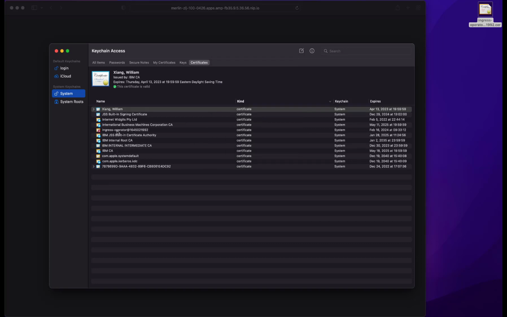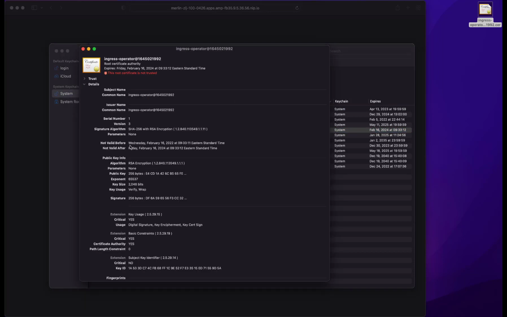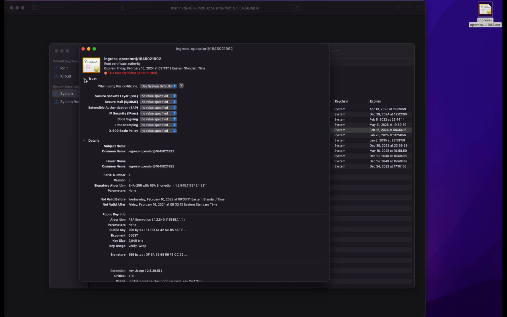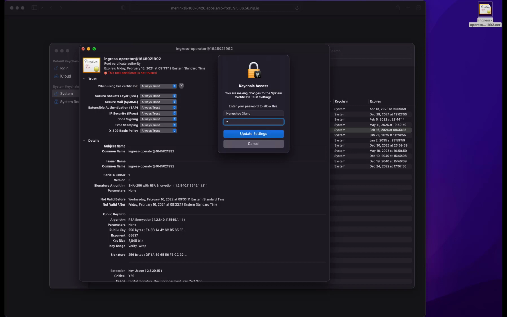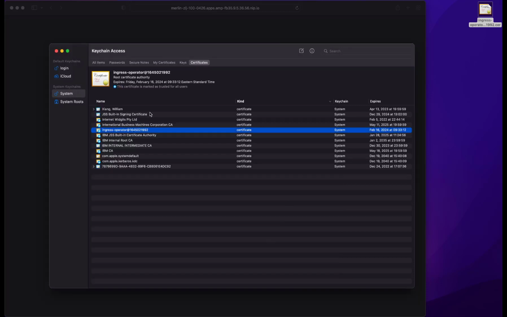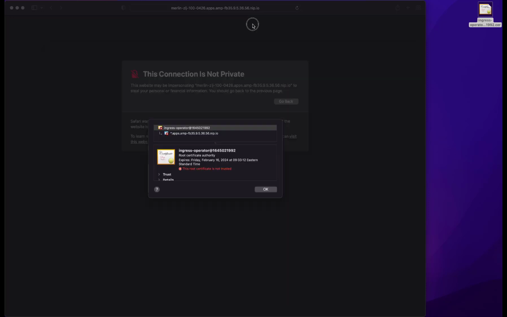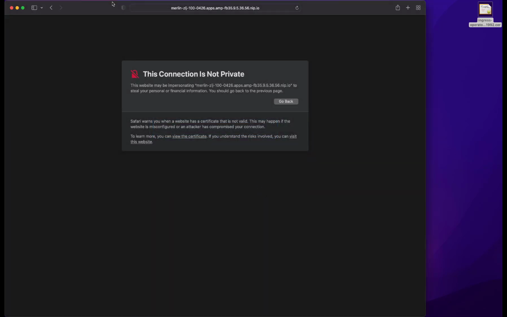Double click the imported CA. Then go to Trust. And change when using the certificate to be always trust. Then save the changes. After that, refresh the Merlin page and it can be opened now.